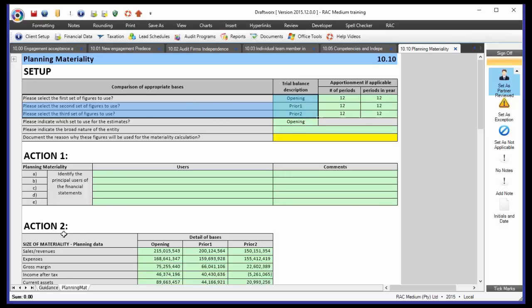And you'll see below here in Action 2, some of those figures are starting to stick out, such as my sales, my expenses, my gross margins, income after tax. That information is starting to populate in the bottom here. However, what do we want? Here I've got opening, prior 1, prior 2.